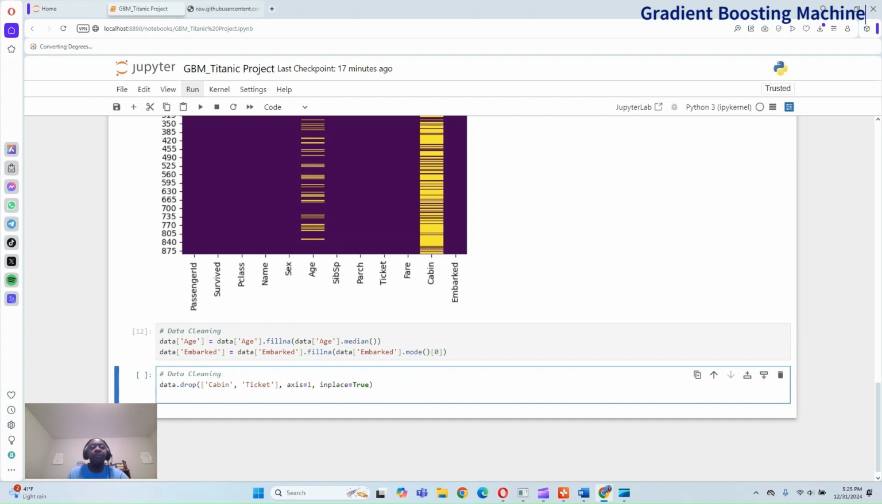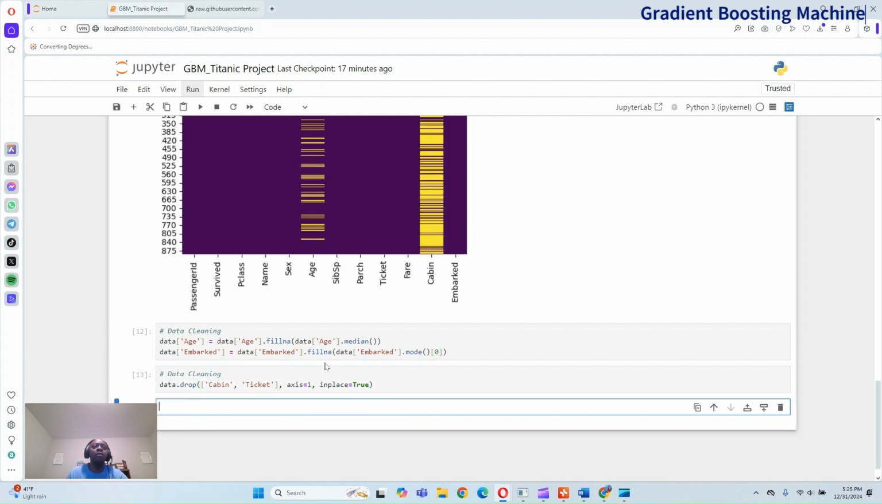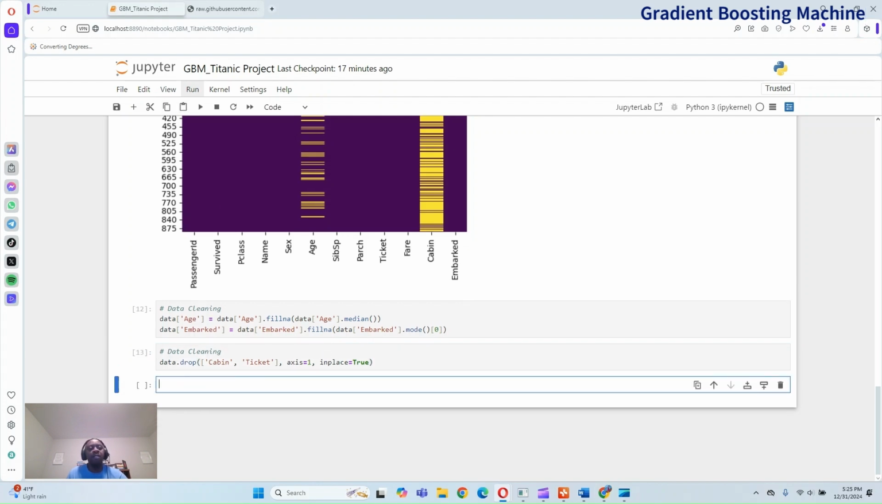Some of the columns you don't need to keep, because they will take time to process and cost you more. Let's say we have millions and millions of rows of data, you don't want to load up on things that are not useful.